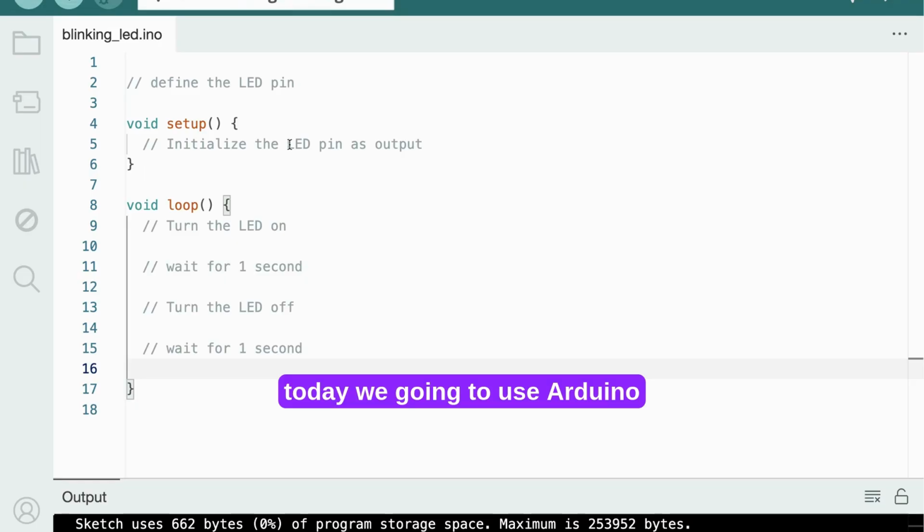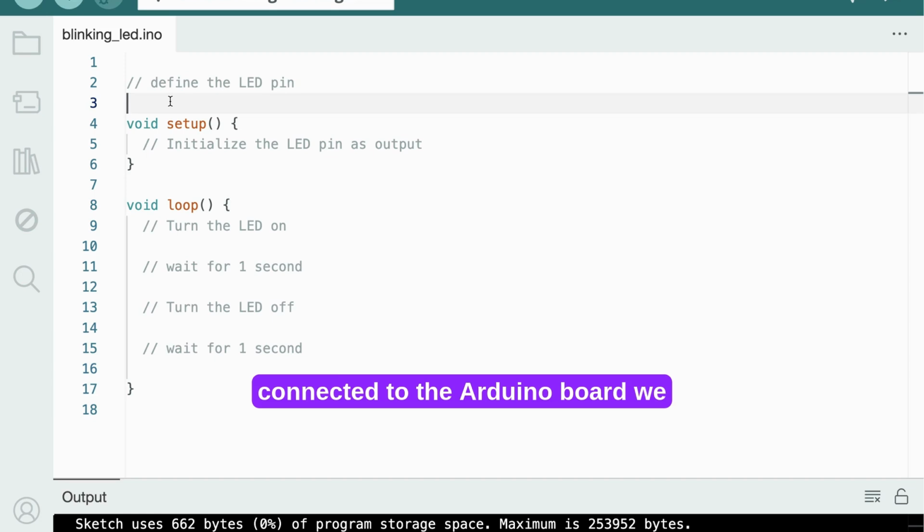Today we are going to use Arduino board to control the LED light. So let's write that code first. So first we define the LED pin where the LED is connected to the Arduino board.